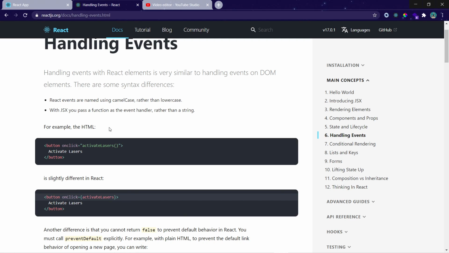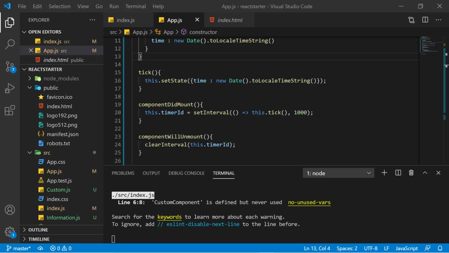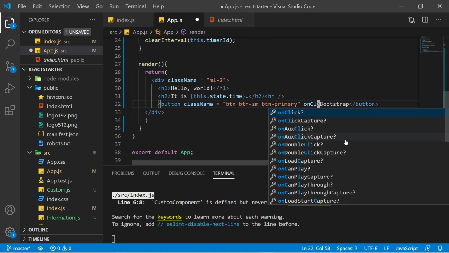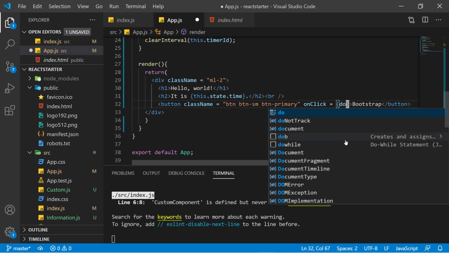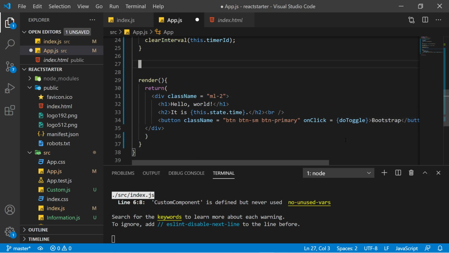Okay, so let's do this example of handling events in our previous React project, where we are showing the clock component which is updating every second. So here we will do a small example of handling events. Let's create an onClick handler on this button. So write onClick, and inside this we will pass the reference of a function. Let's pass a function doToggle. We haven't created this function, so let's create it.